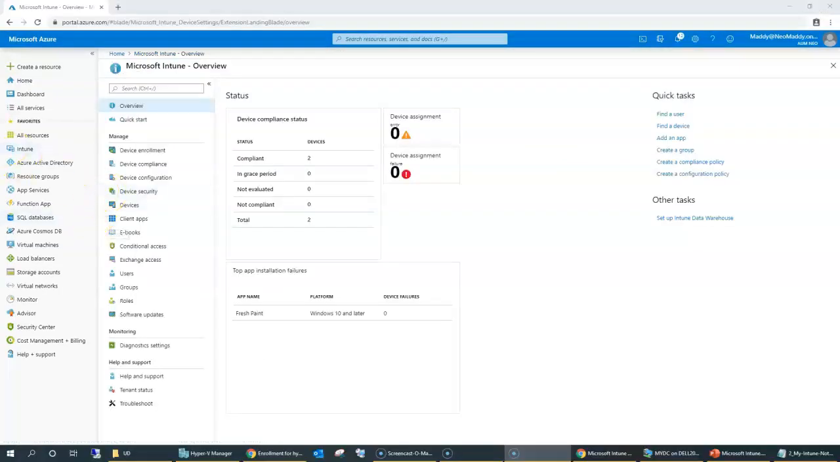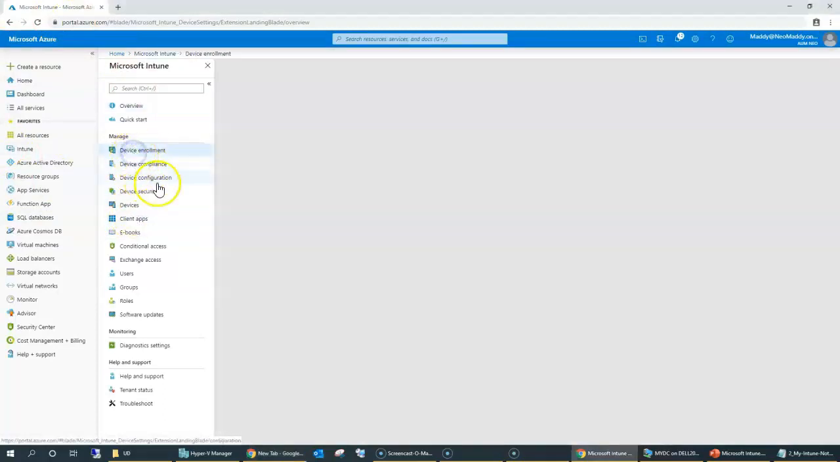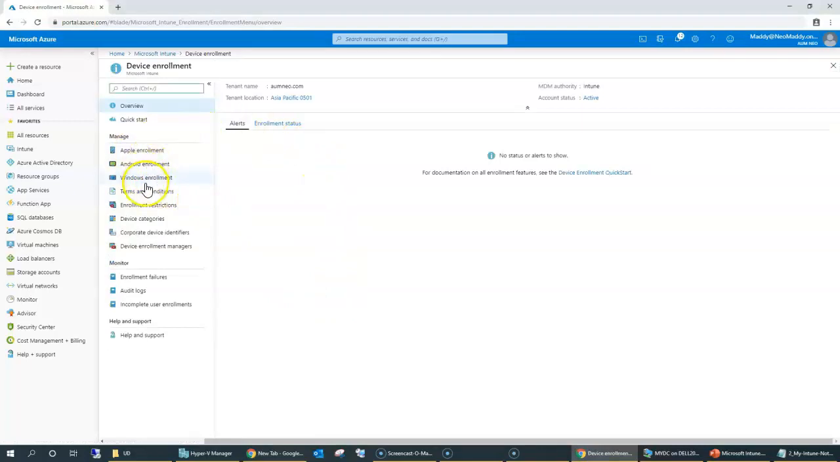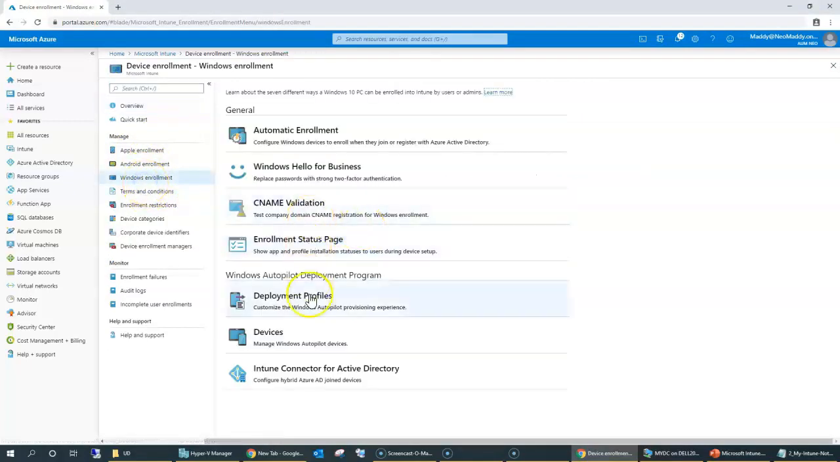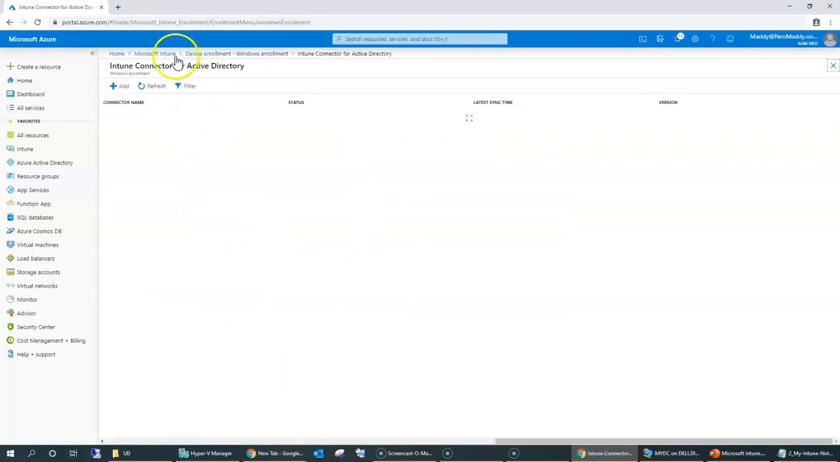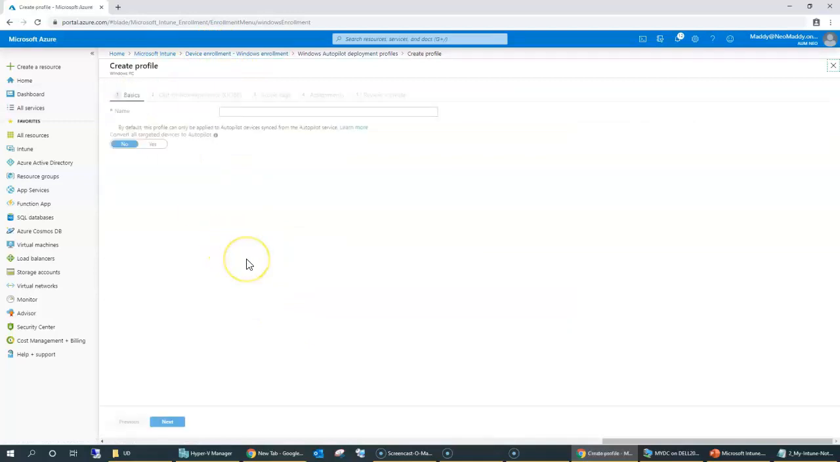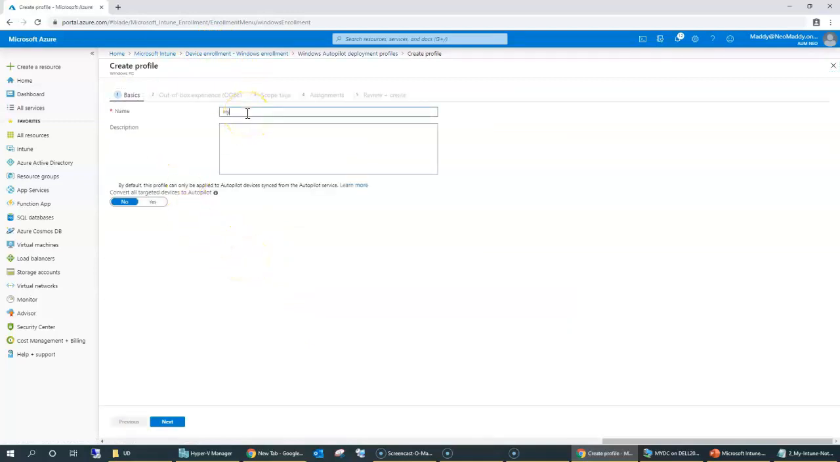Now it's time to go back to the profile creation for the autopilot. So let's jump into device enrollment and go to Windows enrollment, and this is where you have the enrollment profile as well as the device profile, which is the deployment profile to be created here. I'm giving the deployment profile as hybrid, and I'm not selecting yes because I don't have anything to set up for co-management at this point of time. So I'm just choosing no.